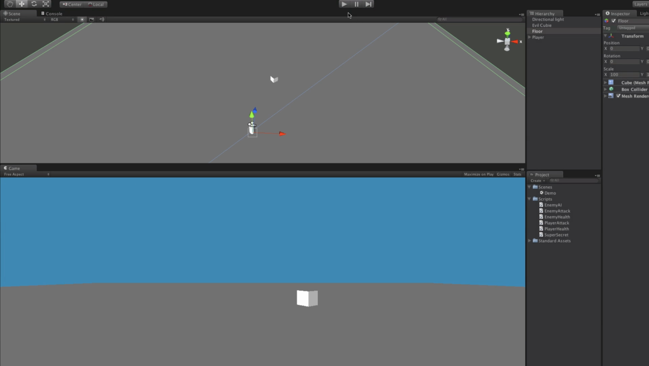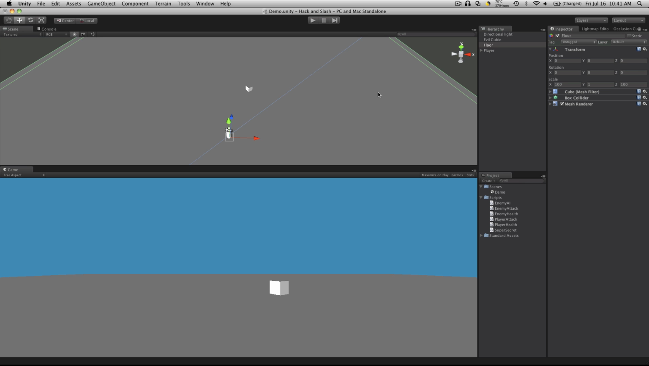Alright. So we have our small little combat system in place. So next week we'll work on a targeting system that allows us to have multiple enemies in the scene, and we'll be able to target through each one. Till then, have fun.